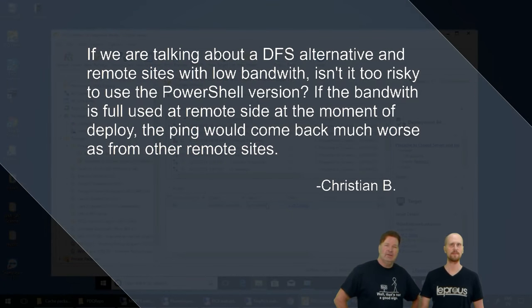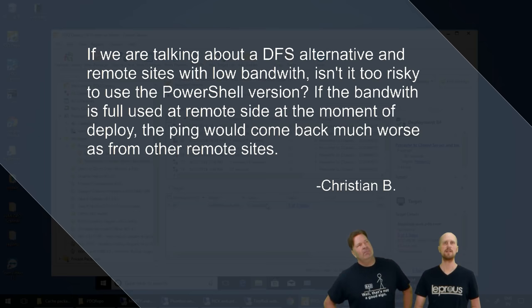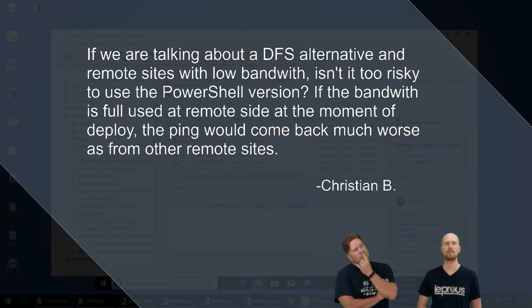Dear Lex and Steven, if we are talking about a DFS alternative and remote sites with low bandwidth, isn't it too risky to use the PowerShell version? If the bandwidth is fully used at the remote side at the moment of deploy, the ping would come back much worse than from other remote sites. Christian B. Okay, can we leave that one up for a second? Bandwidth is fully used at the remote site. So, this is a good question.